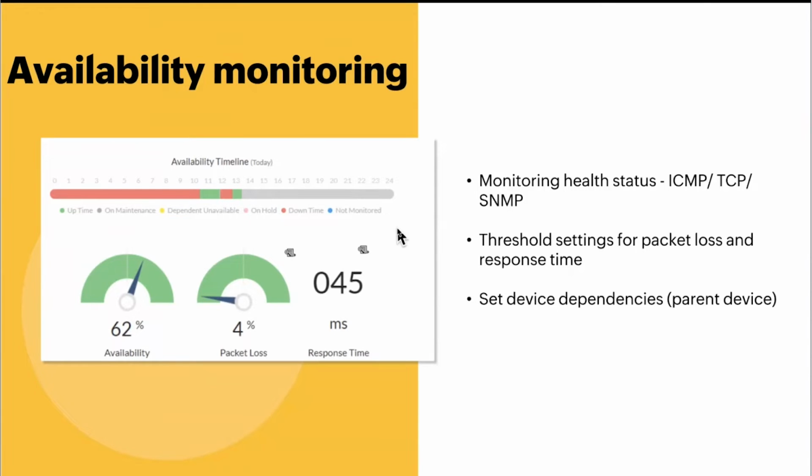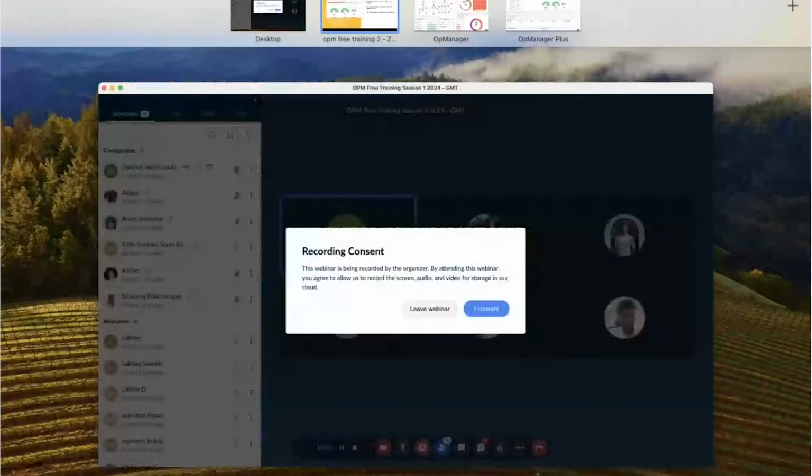So if ICMP is blocked or disabled in a network, you can check the availability of the devices using a TCP port check. Also, with OpManager, you can define the polling interval according to the criticality of that device. Besides availability, the packet loss and response time are also tracked, and you can set thresholds to ensure you get alert notifications in case something goes wrong in your network. We'll see more in detail about thresholds and alarms in the forthcoming sessions. Now let's go to the UI and see how to monitor the availability of a device.